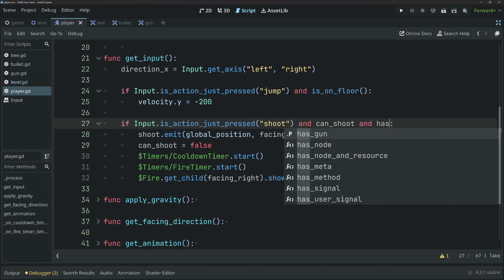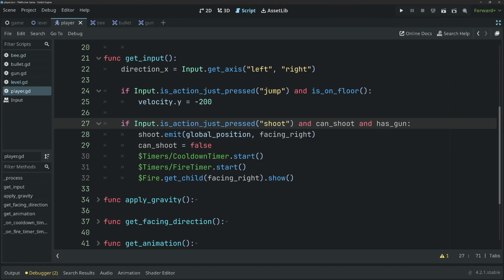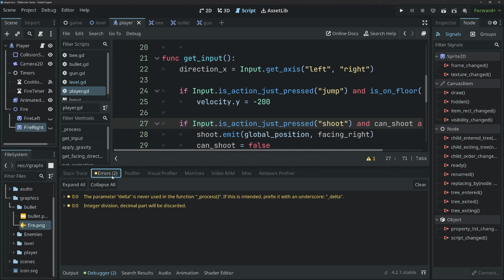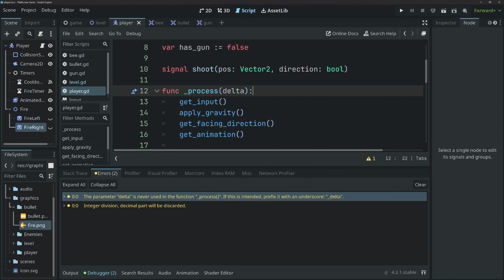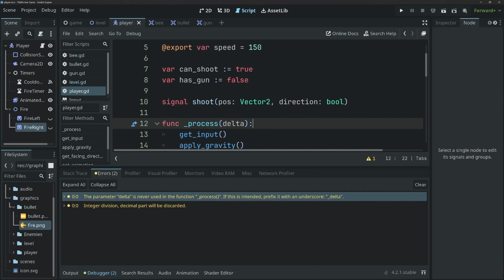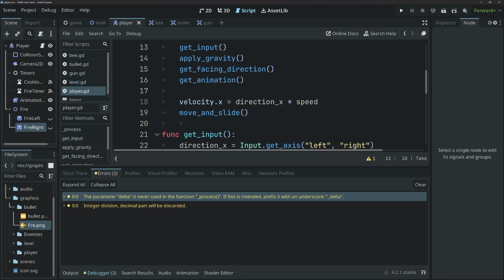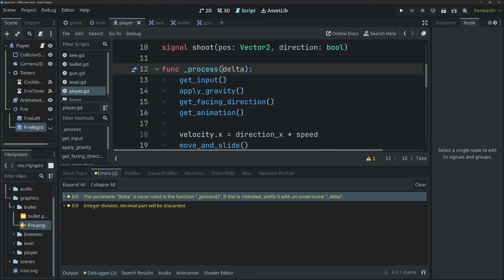Which means and has gun needs to be there. After that, before we continue, I want to fix the debugger issues. They shouldn't be too big. First of all, we are never using the parameter delta in some function. Let's click on that. And this is inside of the player. We are never using this delta. That is because move and slide automatically applies it. So we don't have to do it manually. What Godot wants here is an underscore if we are not using this parameter.